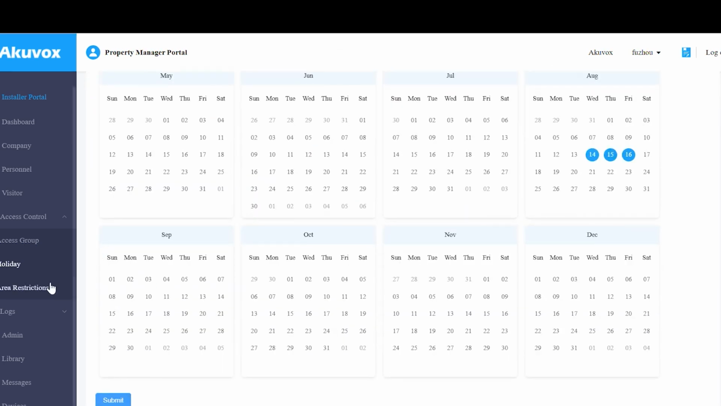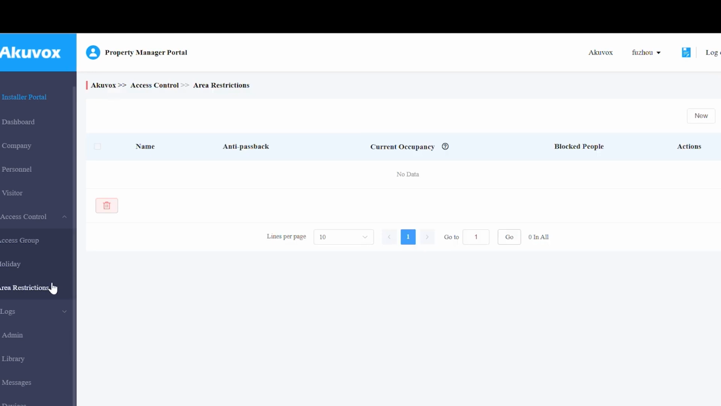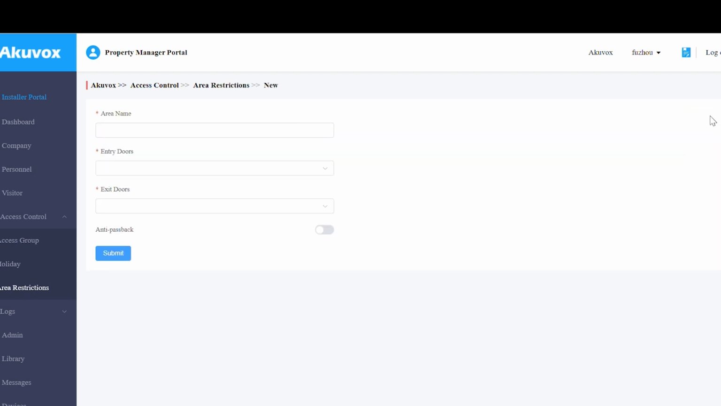Next, select the Area Restrictions subtab. In the top right corner, select the New button. Give the area a unique name. Select the entry and exit doors.